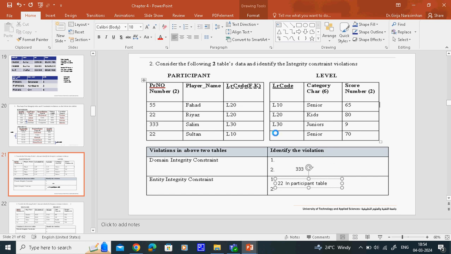Is null allowed? No, null is not allowed. Null in where? Level table. So 2 entity integrity violations are over. Clear? Here size, no problem. Single is there also, no problem. Here which is the foreign key? This is the foreign key. Matching, we check: L10, L10, L20, L20, L30, L30, no problem. So there is no foreign key violation. Only domain 333.